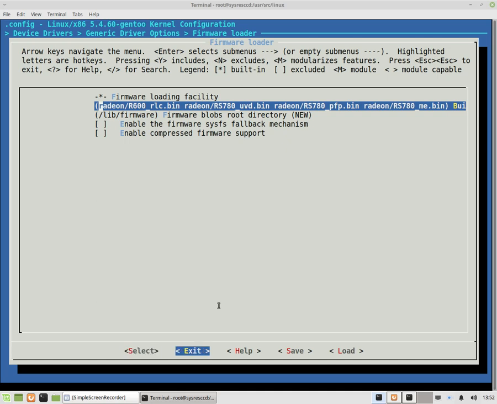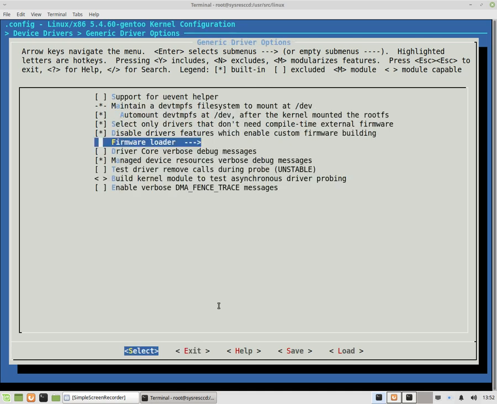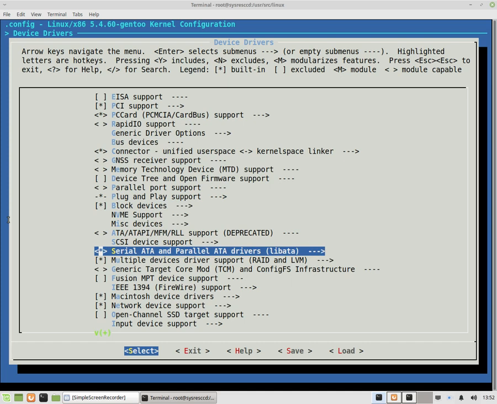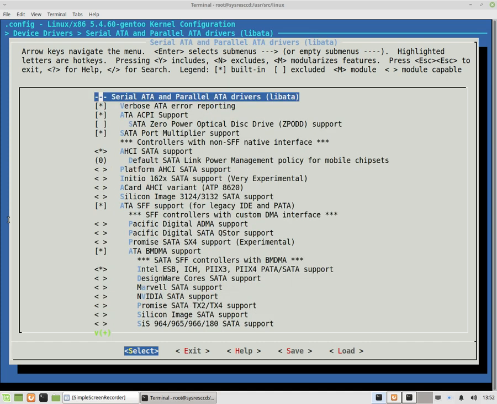But, you know, that's how Gentoo works. They make changes, and it used to not even be a firmware loader. You had to do it under generic driver options. But progress marches on. Okay, I'm not going to show you how to do everything on here, but I'm going to give you an example of how I do things. Okay, now I'm under generic driver options. Anytime you see an asterisk, that means it's built in.